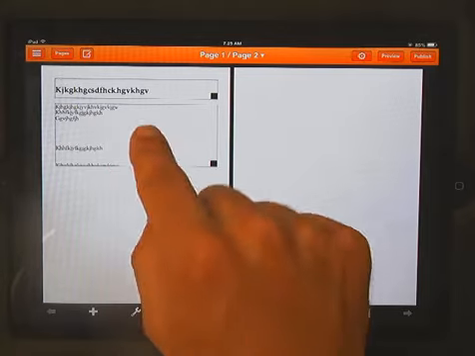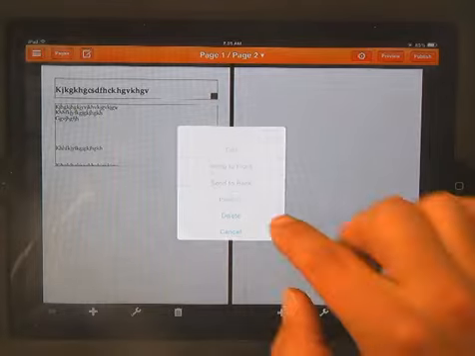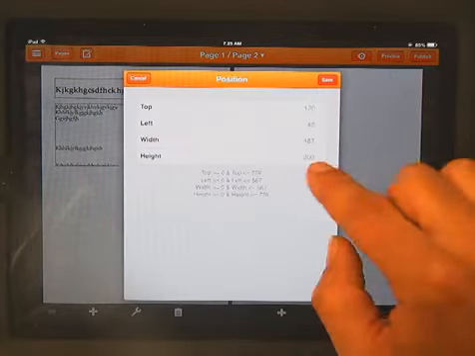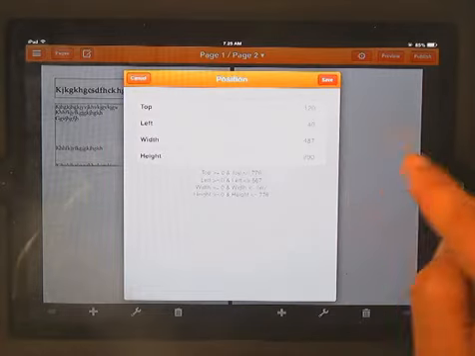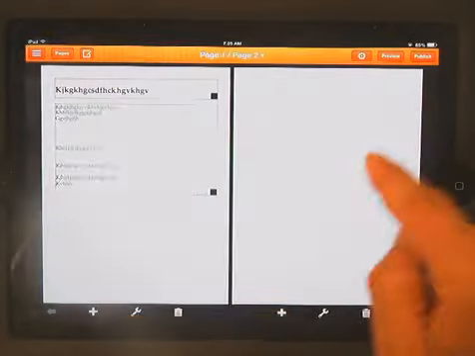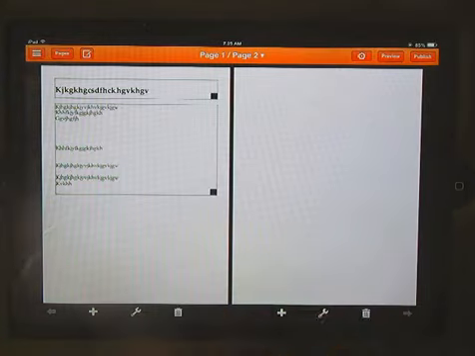You can fix that pretty easily if you double tap on it and click Position. You can change the height of the box that it gave you, make it a little larger. Click Save, and now you can see the box is a little bit bigger so that you have space.